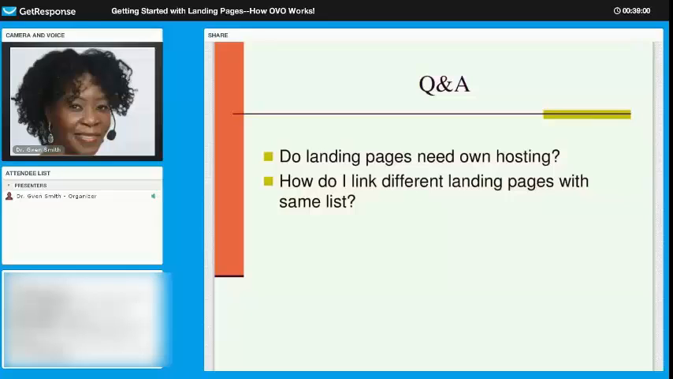How do I link different landing pages with the same list? I believe you are okay with that. If you have the same list with the different landing pages, all you have to do is just go and select your campaign or your list that the names will go to when people opt in on your website.